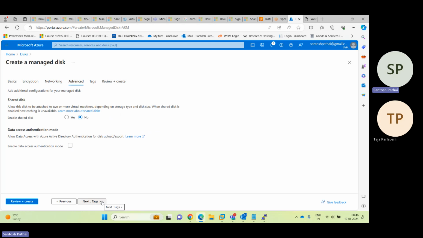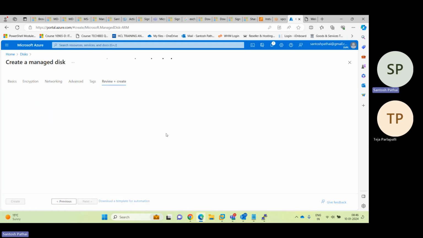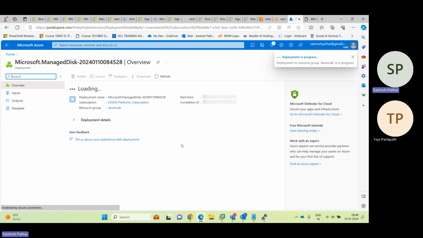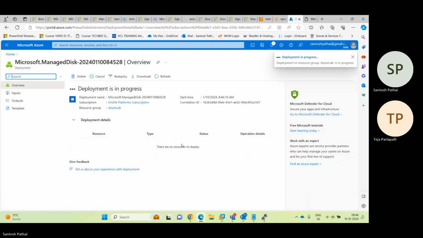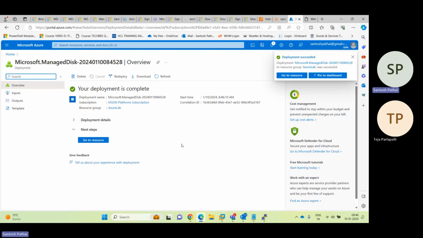Advanced, I'll leave as it is. I don't want to share the disk. And we'll click on review and create. So I'm creating the data disk of 32 GB. The disk name is data disk 01. Our data disk is created successfully.